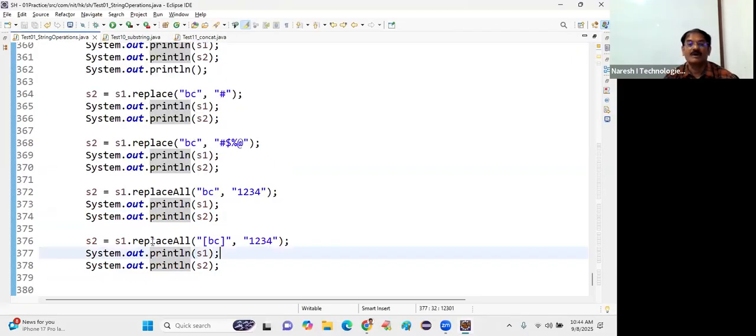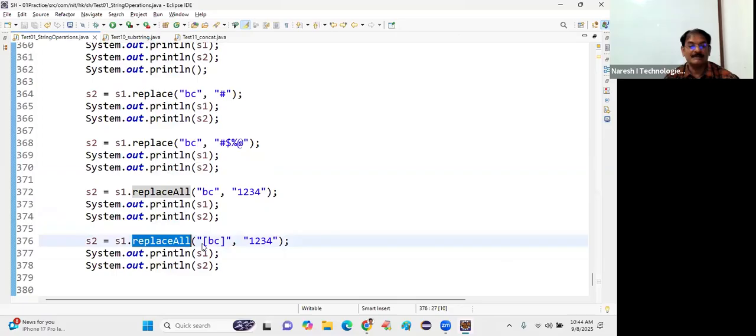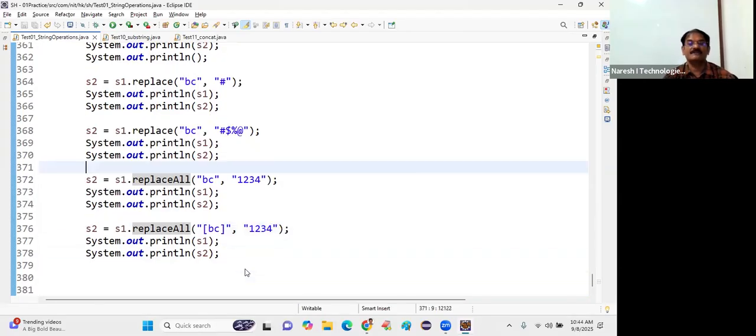Why? Tell me, what are we telling the replaceAll method? Replace BC, or replace B or C? Whenever I take a regular expression, each character is considered as one character. Wherever B is available, replace. Wherever C is available, replace. That is the important point. What is the difference with replaceAll? Both replace all occurrences. Replace takes the string as a single word, whereas replaceAll can accept it as a regular expression string.